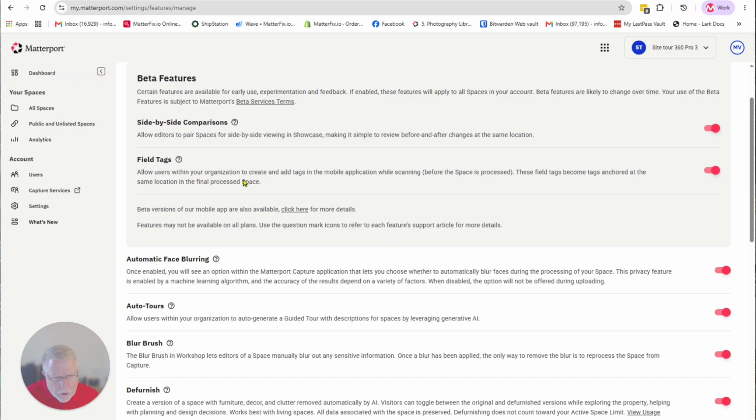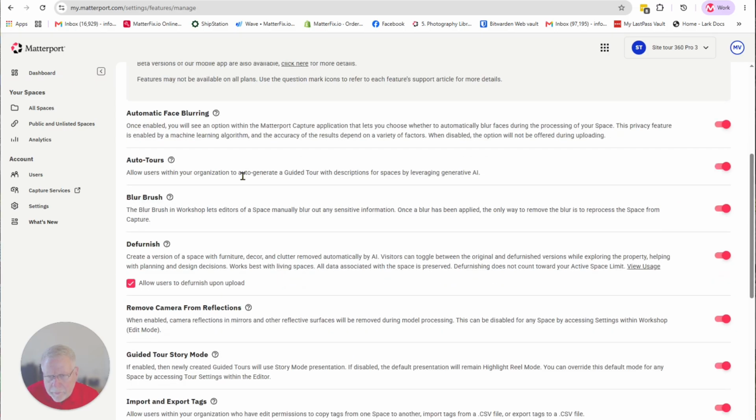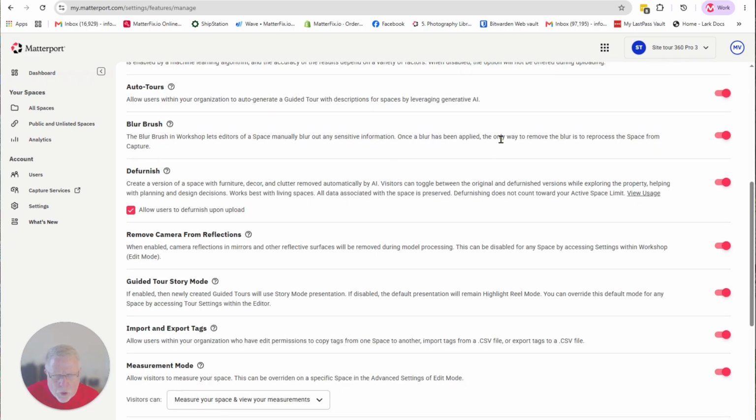Field tags is another one that's in beta that's going to be very handy. You get down to here, here's some stuff you might want to turn on. I turn on automatic face blurring just so if anybody shows up in your scans, it blurs or anonymizes them. The blur brush tool allows you to go in, and if you've captured something that the client doesn't want people to be able to see, you can blur it.